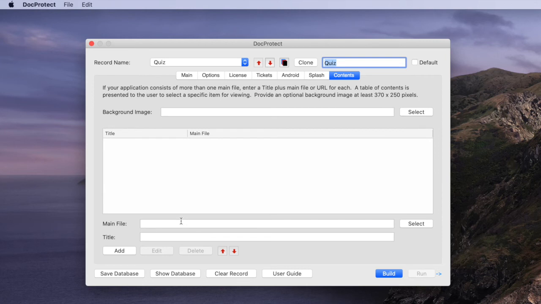sub-application within that application. And then if they cancel out of that window, they're presented again with the contents view to navigate to a different aspect of your application. The same thing can be done with a collection of PDF files, for example.